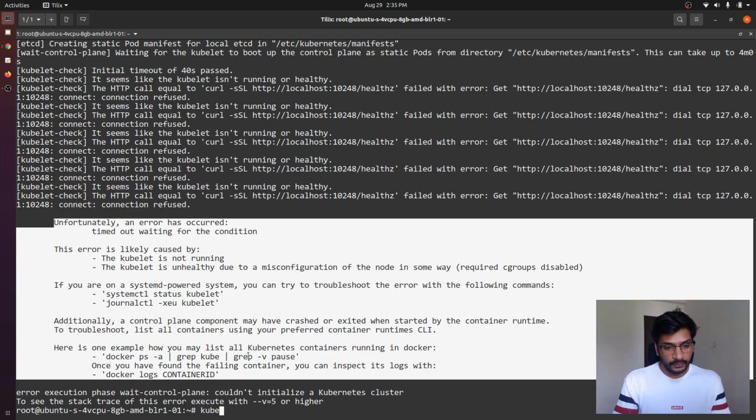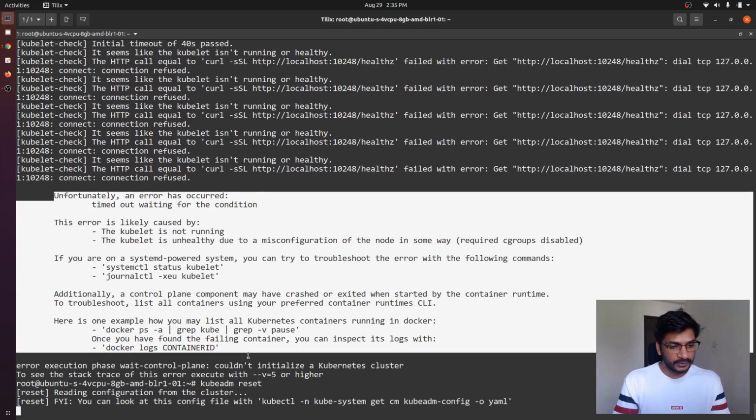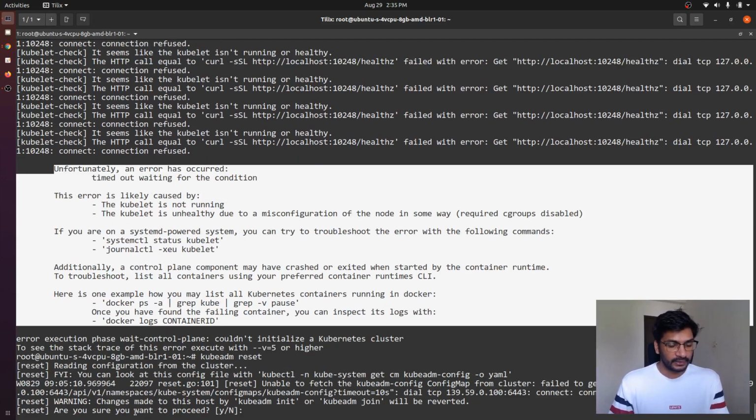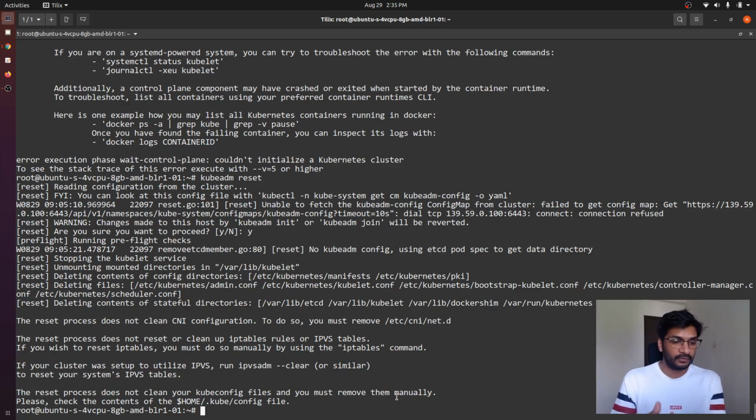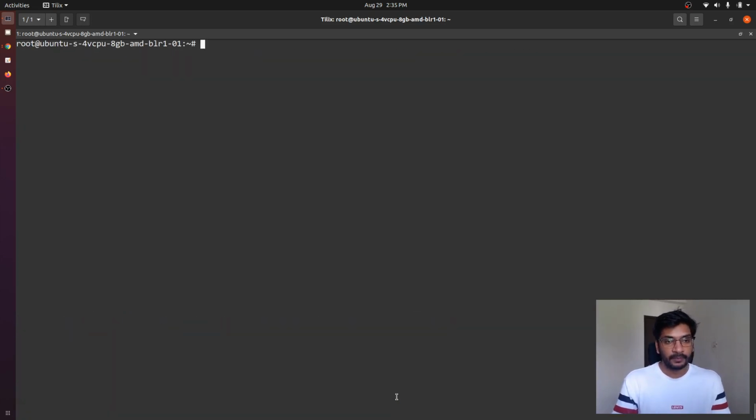So, kubeadm reset, and if you see here, it simply says that the changes that were done by kubeadm init or kubeadm join will be reverted, and that is what we want to do. So we have reverted that. Now, because the error was clearly saying that there is something wrong with kubelet, let's go ahead and try to look into the status of the kubelet service.